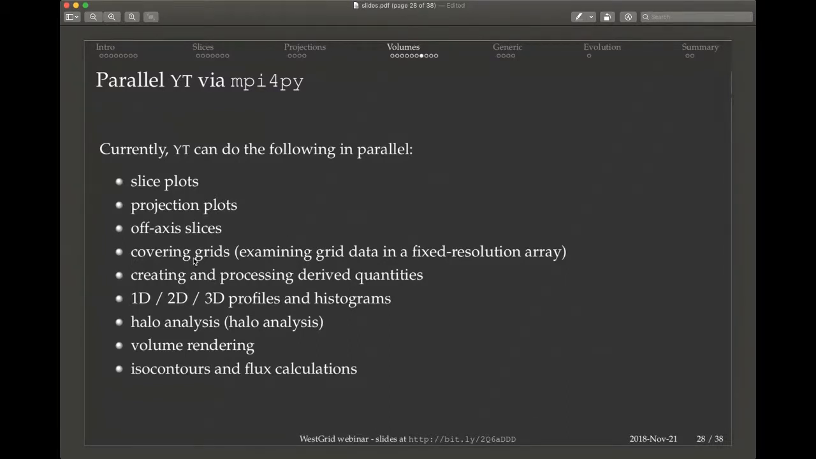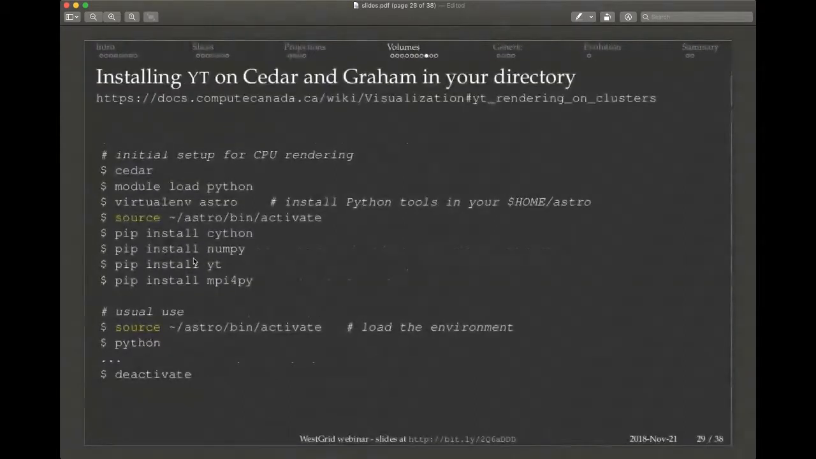So for our presentation, I'm just going to give you a single example of parallel volumetric rendering on Cedar cluster. But of course, before you do that, you have to install YT on the cluster. Some time ago, we had a centrally installed version of the YT module. I cannot find it any longer, so I don't think we have it. But fortunately, it's super, super easy to install YT into your own space.